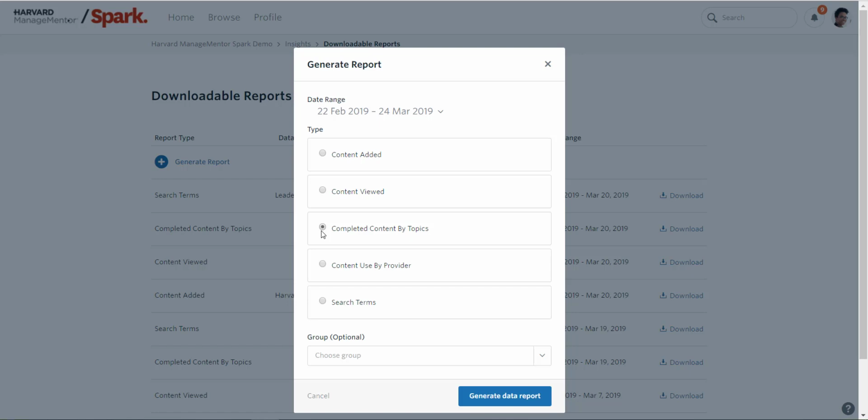These reports, content completed by topic and search terms, are more exhaustive than the dashlet that I showed earlier, but are the same type of data, just all of it.